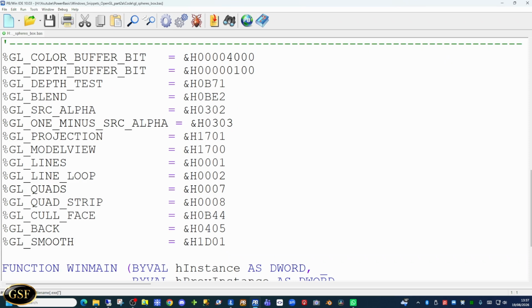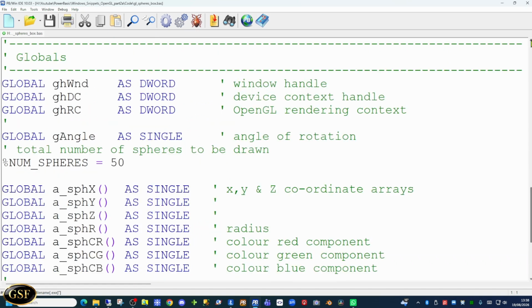So again, we're going to need some global variables to allow us to track the position of these spheres and their colour. I also want a rotation round this box containing these spheres. So we're going to create some more globals. And these are our additional global variables. We're using a number of arrays to allow us to track the positions and colours of these spheres. And we're using a constant to set the number of spheres in this application. At the moment, we're leaving this as 50.